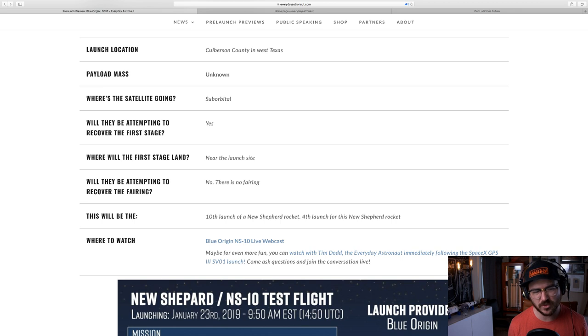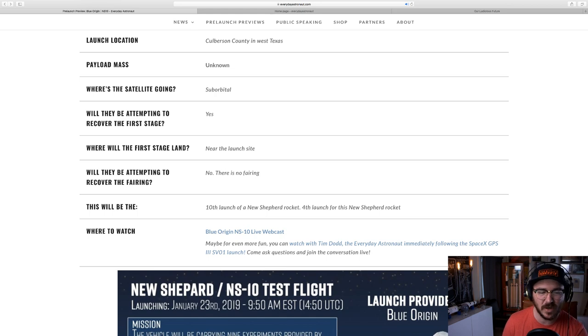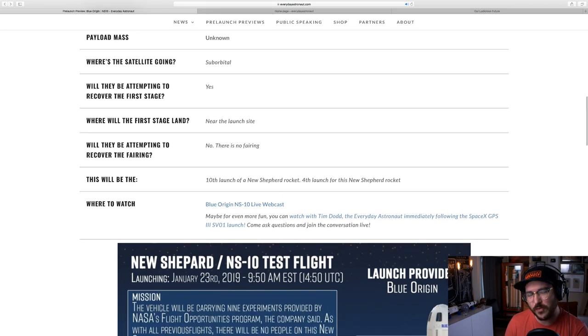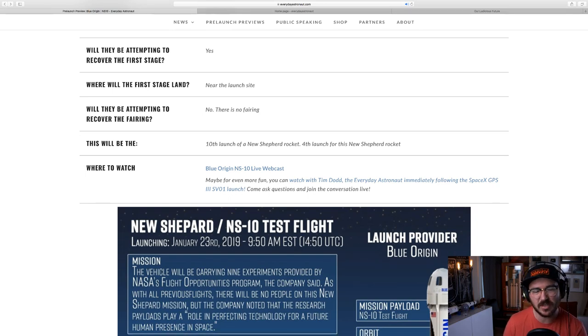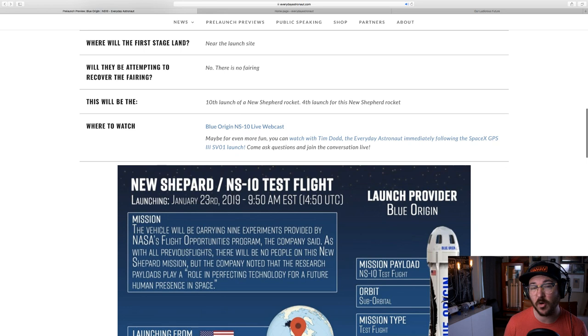This is their third version. This is the fourth launch of that. So let me do the math. Yeah, that makes sense. So the first stage will land right near their launch site. There is no fairing on this vehicle, so therefore no fairing to cover. There's also no upper stage. It's just a single stage vehicle going to suborbit. So yes, not single stage to orbit.